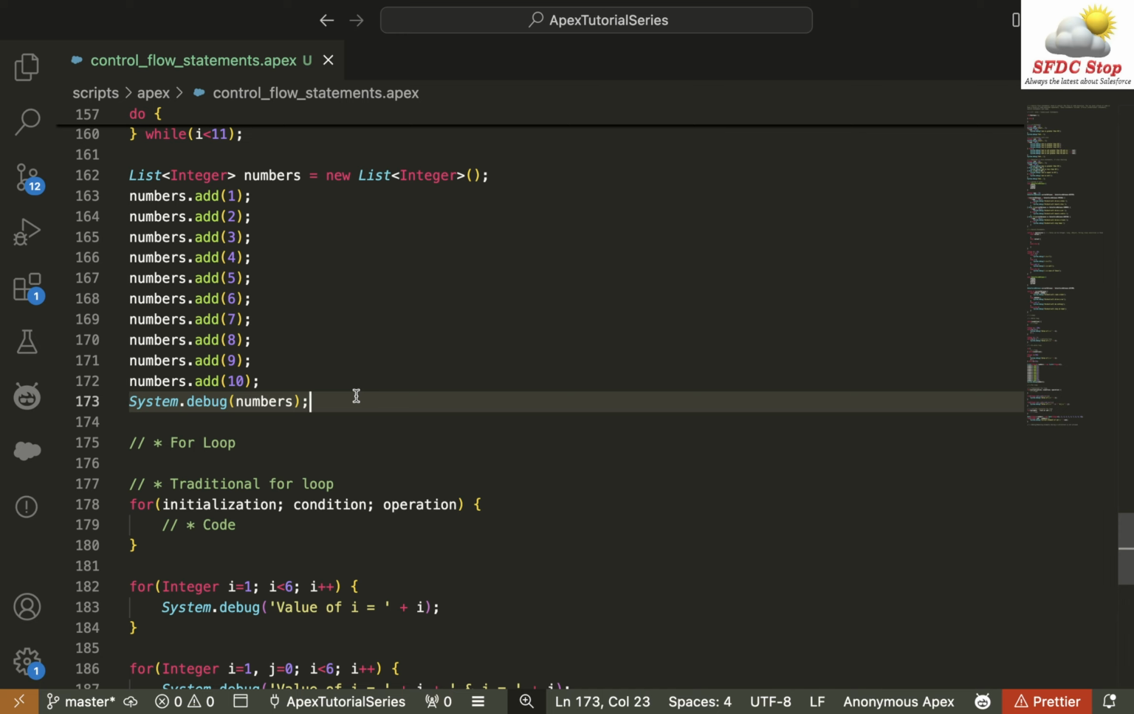Now let's say that I change the question and I say that I want you to create a list which has the numbers from 1 to 100. Okay. Then what will happen? So you have to write this add function 100 times, correct? Currently you're writing it 10 times in order to add 10 numbers. In order to add 100 numbers, you have to write it 100 times, right?